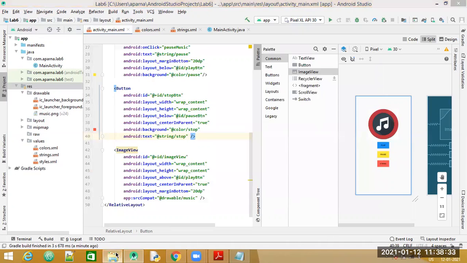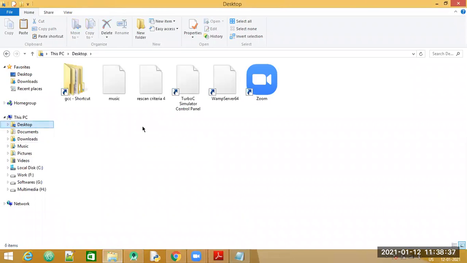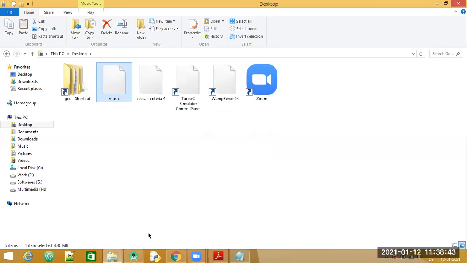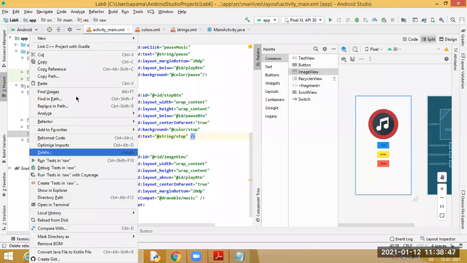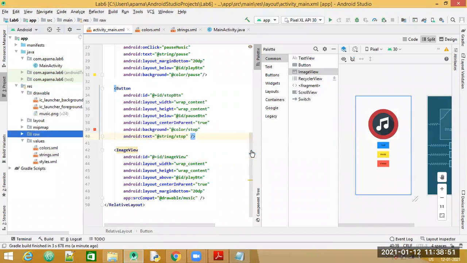Now I have a music MP3 file on my desktop. So this is the file. I will copy this and paste it here in my raw folder. So here is the music.mp3.